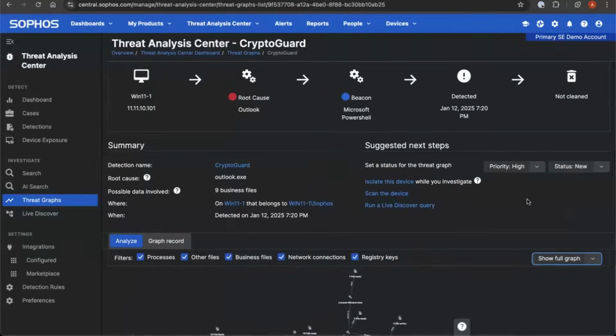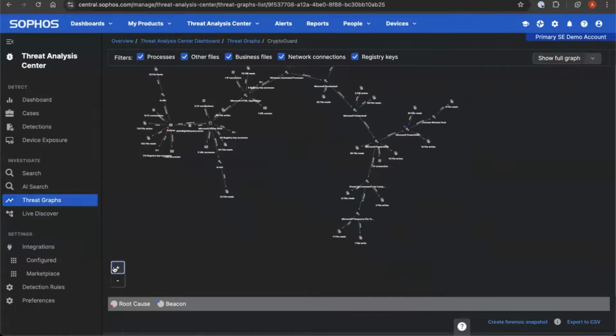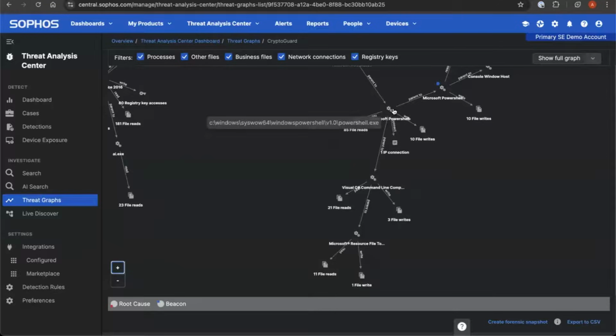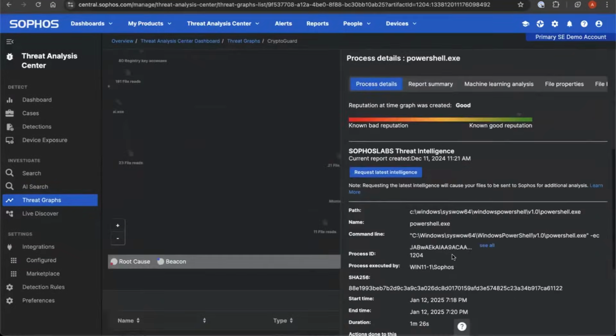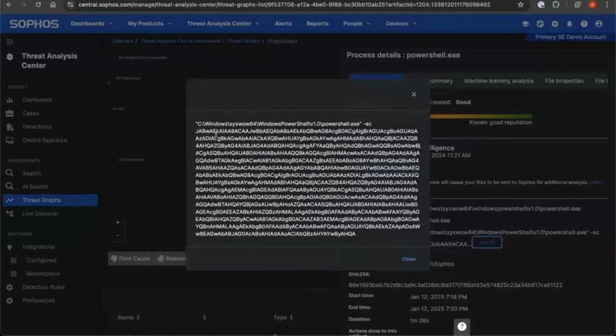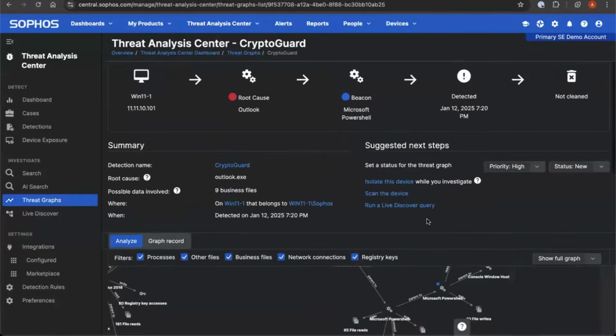Back in the full graph view, we can see the attack in more detail. There's the root cause again, and we can follow the path through to the beacon event. Let's zoom in a bit on this section, specifically the point where we start seeing PowerShell come to life. We can click on PowerShell here to get more details of the process itself, including the command line. We see that the command line here is pretty heavily encoded, which isn't a good sign.